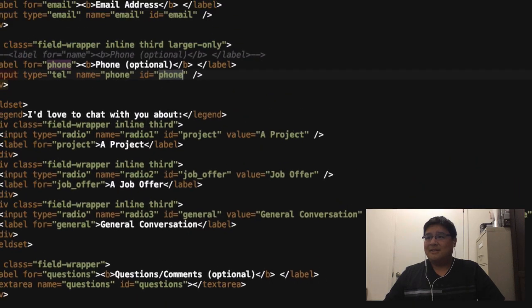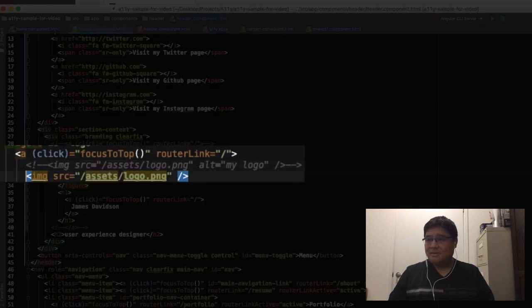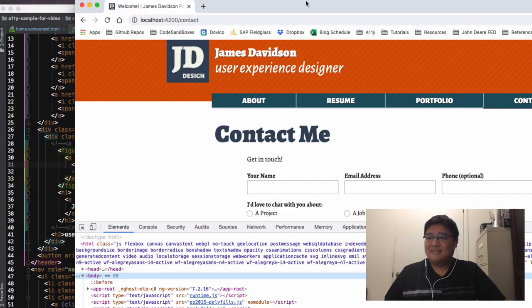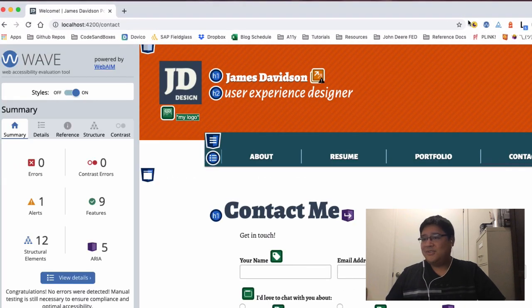So let's go into there. That's in our header, and that was our logo right here. I have the code here. This is the original code right here. Let's uncomment the code here. The only difference is essentially the alt tag, and it's just my logo. Now it has some context, some content. And now, when we run the Wave tool, we have zero errors at all.